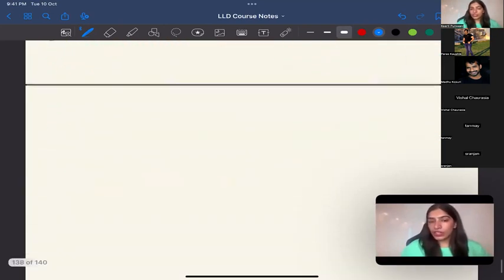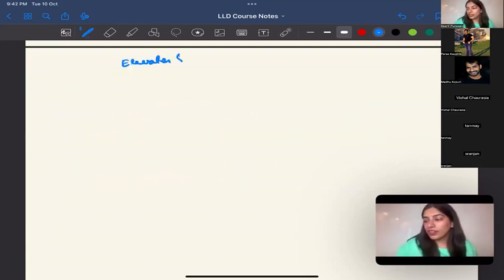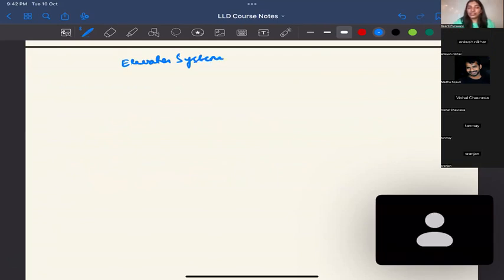Cool. Okay. Now coming to the main classes. So we talked about that there is going to be an elevator system, right? So there is one class. Now this is the class.